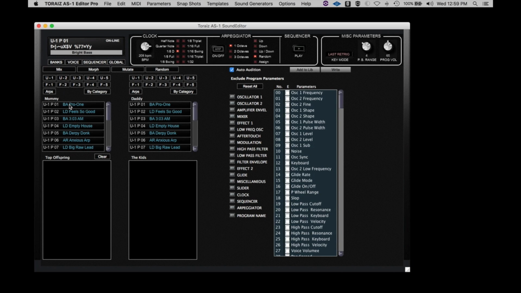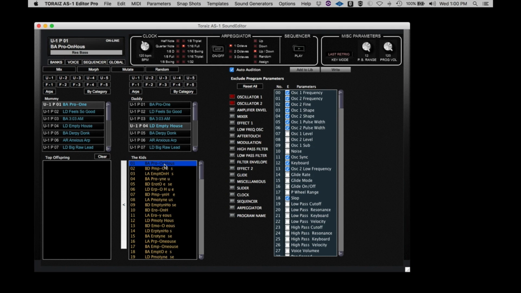Let's do mix, and we'll save some of the parameters. Let's save those oscillators. So we'll save all the oscillator information. Now we'll mix. Nice short sound.